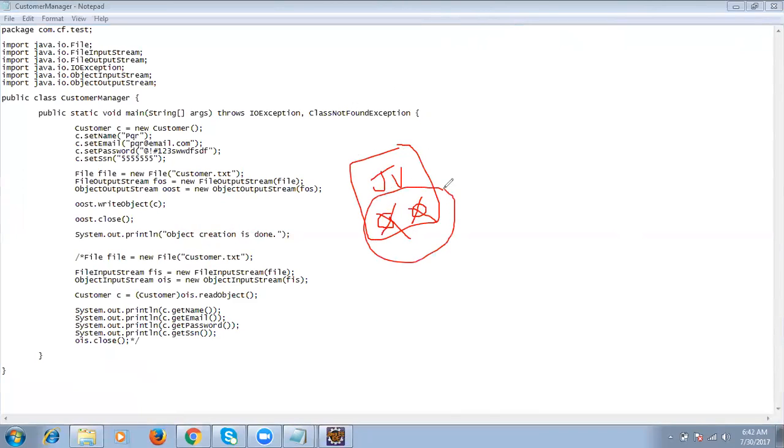But if we want to keep this object permanently in an external system, I want to create an object, but keep it for some time, permanently in a specific location, in your files, in your hard disk. That can be done very easily by serialization. So why do we need serialization?